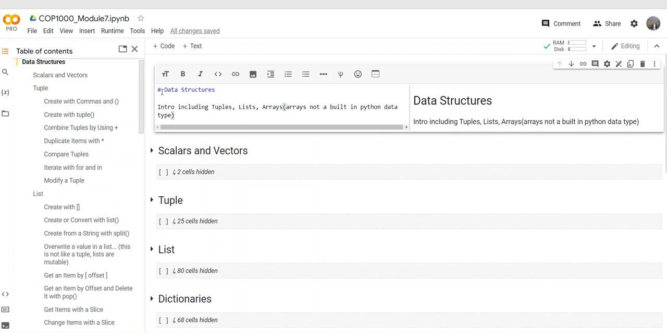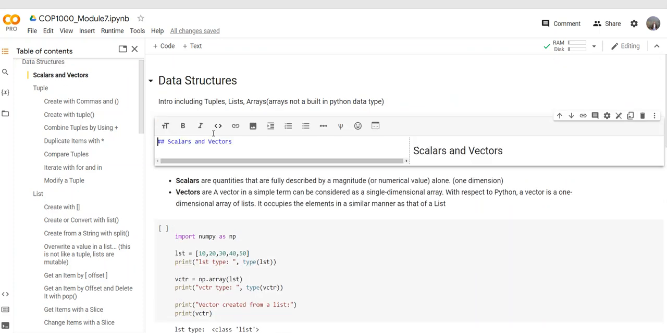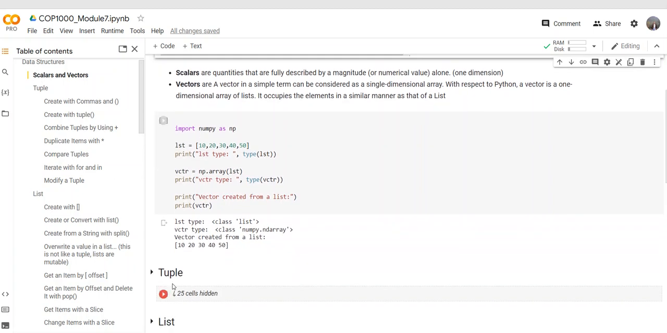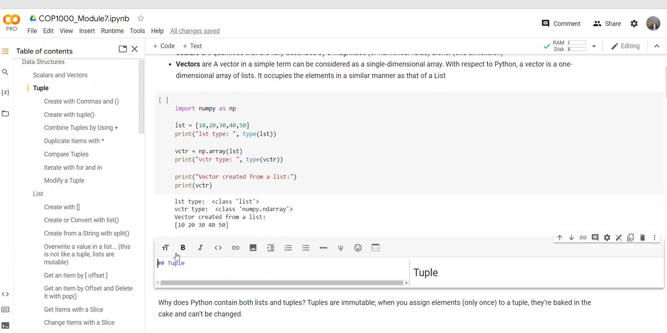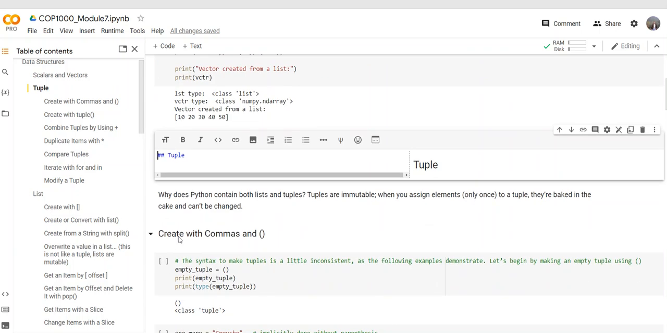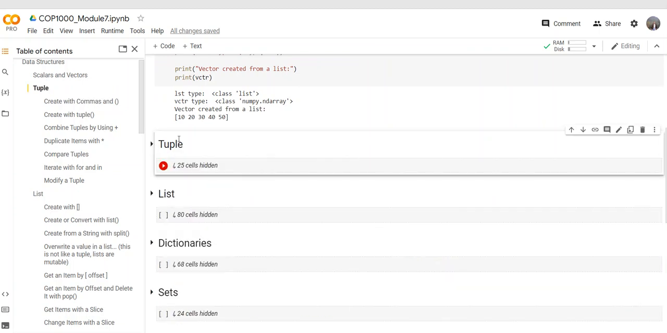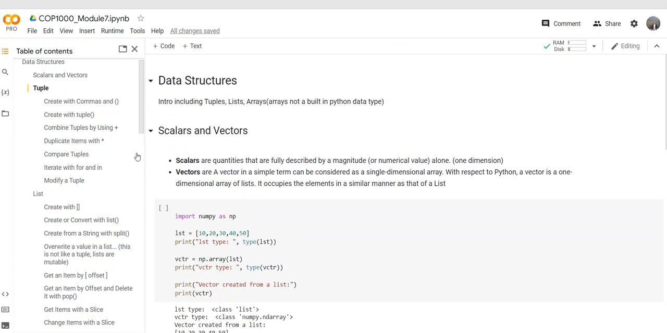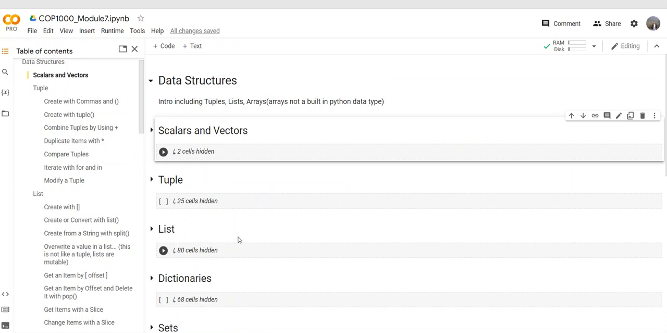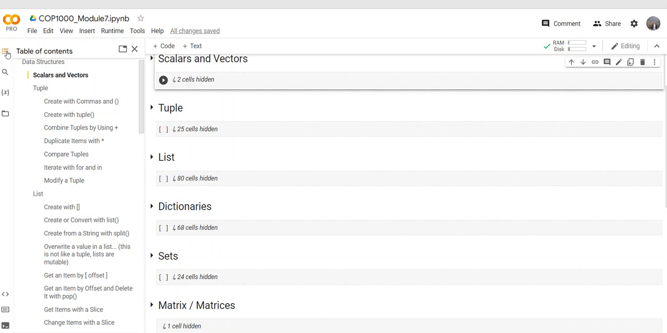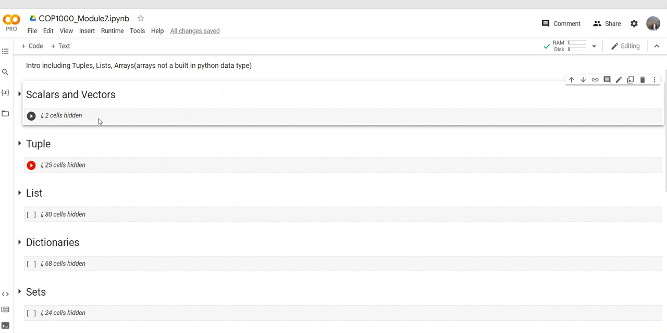The pound symbol, just one of them, is the highest level of organizational structure. But when I come down to scalars and vectors, I've got two, so that indents it in. And then the things that are in tuple, they go in three. So that's my levels of indentation, and I can collapse that whole thing up to where it just tucks up out of the way. So it helps me if I'm working on something, I don't need to wade down through everything. I can just go over there and collapse it and click on it and it goes away again.